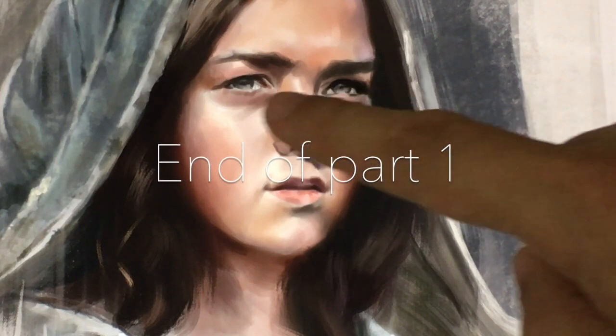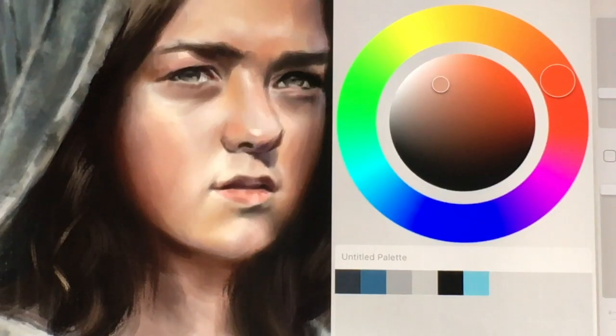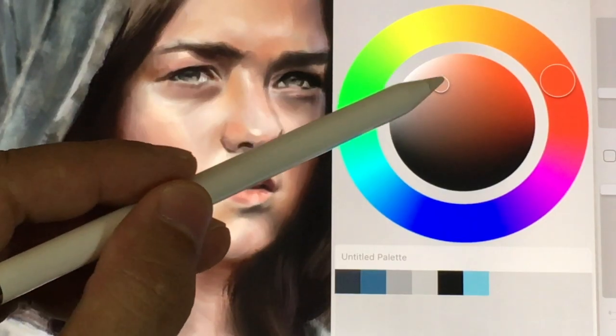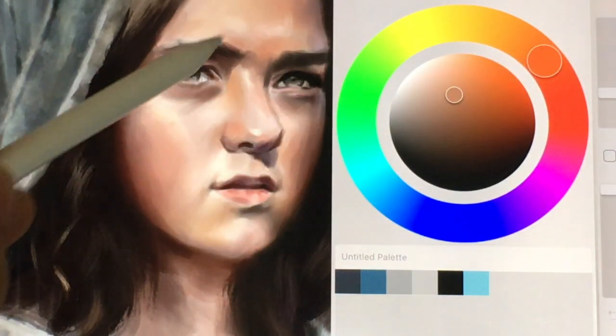That's it for the first part. Next time we will continue with the actual painting, using the underpainting as a guide in order to see shapes and values better. If you have questions, feel free to ask me in the comment section.